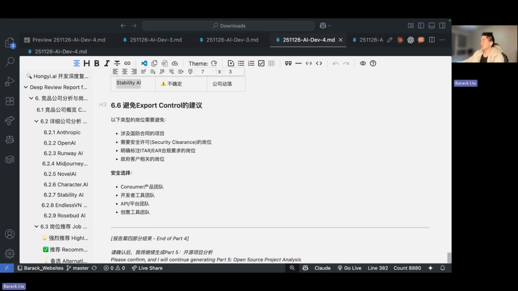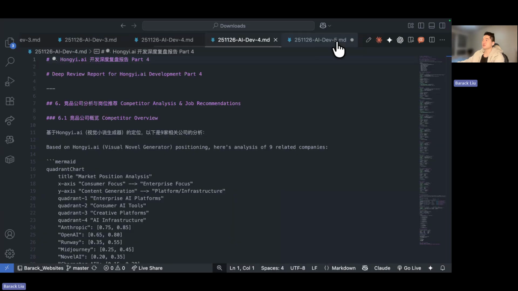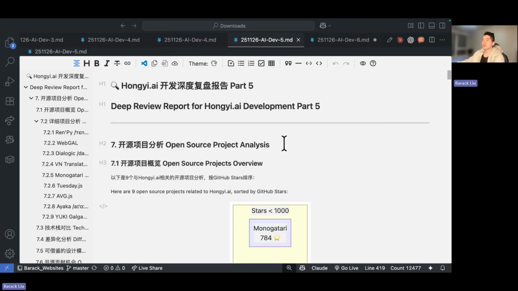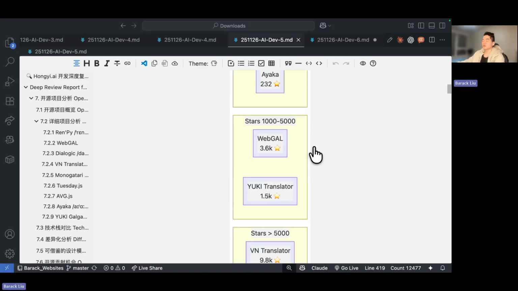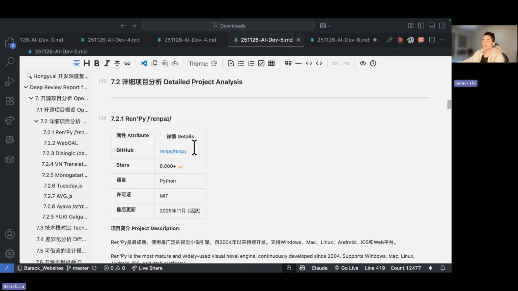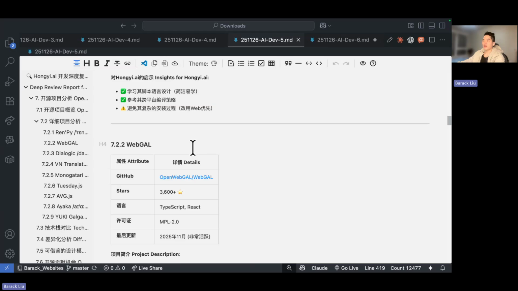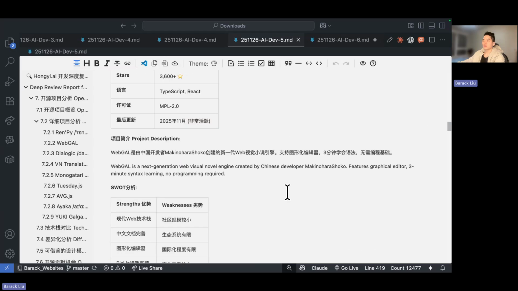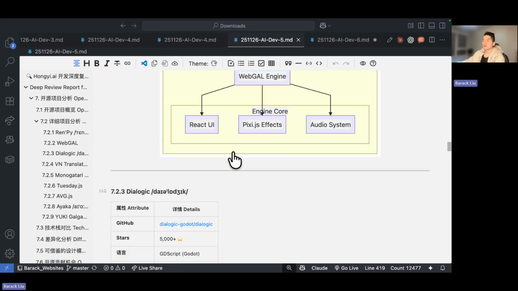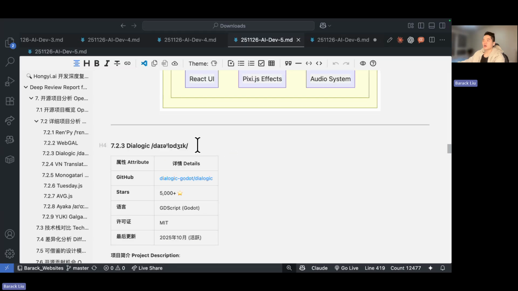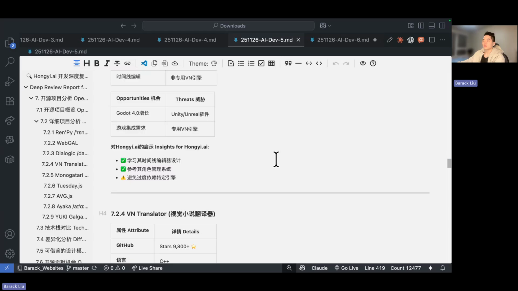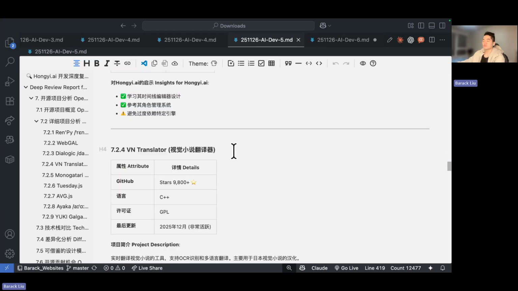Well, let's just keep going and see whether it will mention some other positions in the remaining parts. Okay, part 5, open source project. Okay, RenPy. WebGL. Interesting. This is generated by Chinese people. They are logic. Okay. VN translator. Interesting.